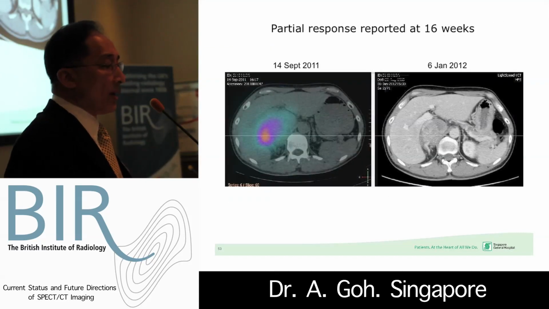And just to show you, partial response in that adrenal tumor was reported at 16 weeks. This was the post-therapy Bremsstrahlung scan, and 16 weeks later there was some tumor regression in that adrenal tumor.